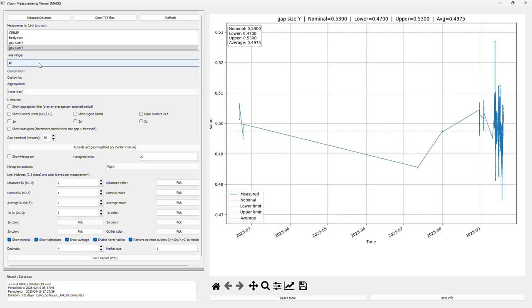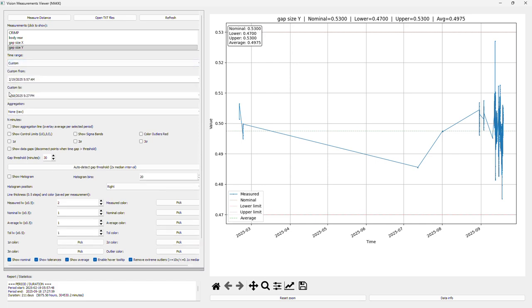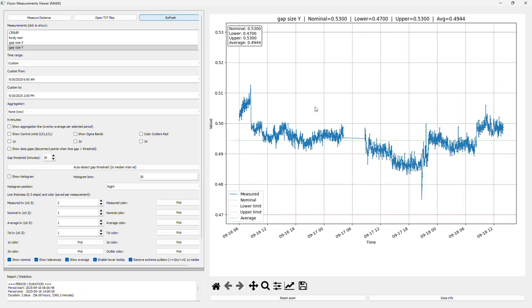in the time range here, you can select from last hour, last 4 hours, last 24 hours, or custom. I will go for custom, and I will put, say, September 16, at 6:00, from 6 a.m. to 2 a.m., and I'll just click on refresh, and my data is showing in here.